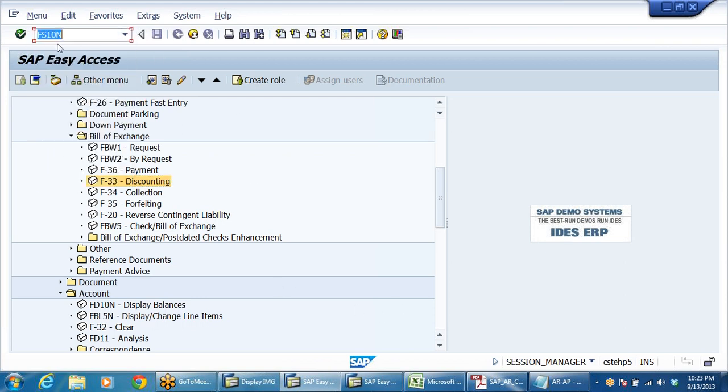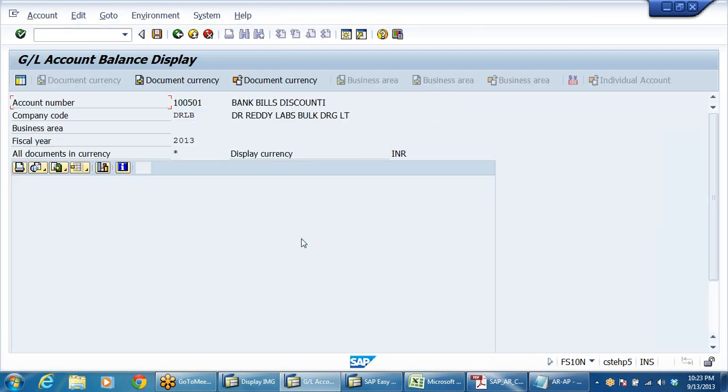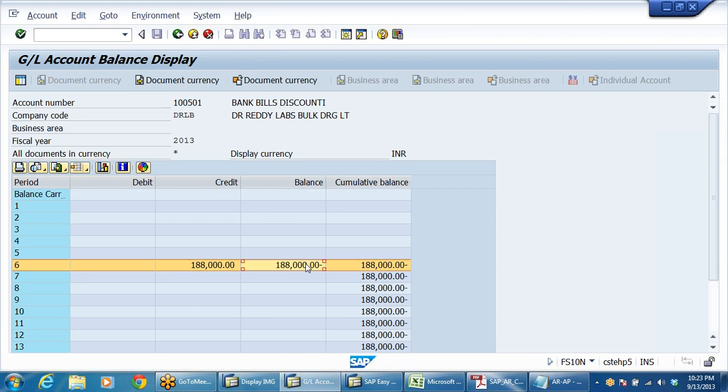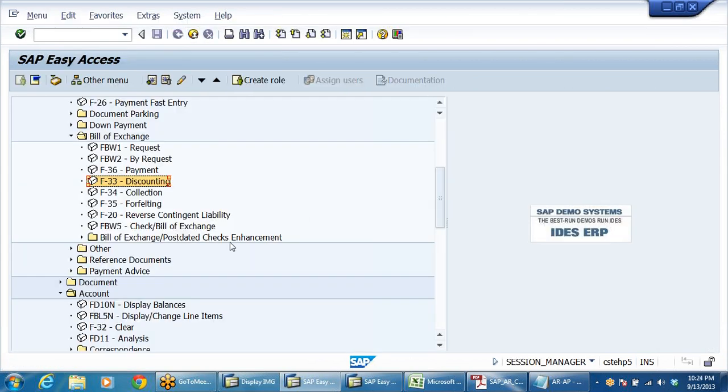So go to FS10N, say 100 501. 1,88,000 bank bills discounting account, right? It's showing liability. Right, next, so now the process is over. We have received amount from the bank and discount charges have been paid. So now I need to wait until 45 days.